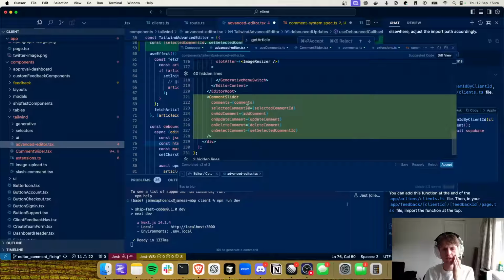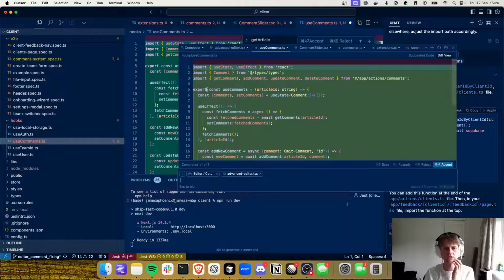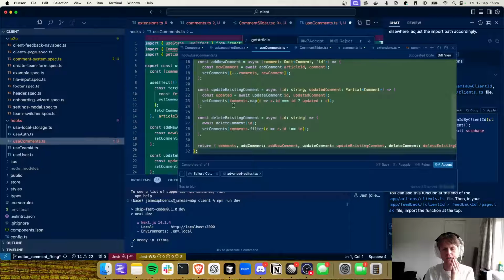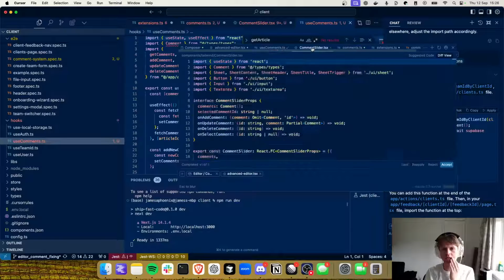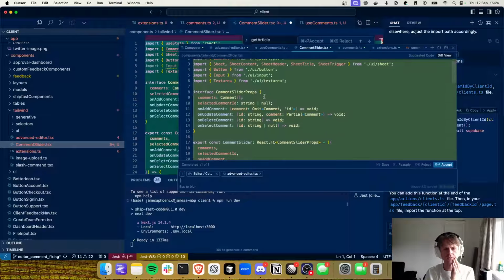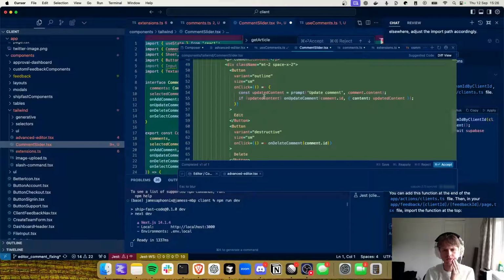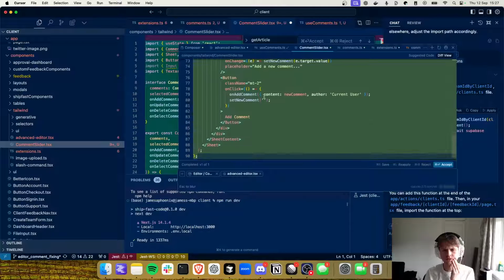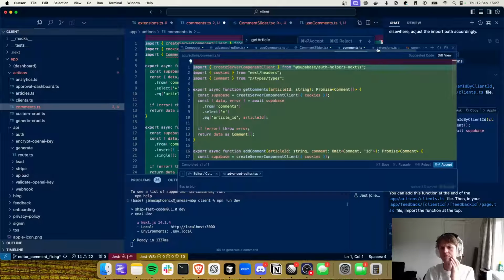We also added in a comment slider. Let's have a look at the use comments. Okay, so that's just a hook that gets all the comments. It can add a new comment, update an existing comment, and set comments, and it returns that as a hook. The comment slider, add comment. There's only one change I think we want to make.